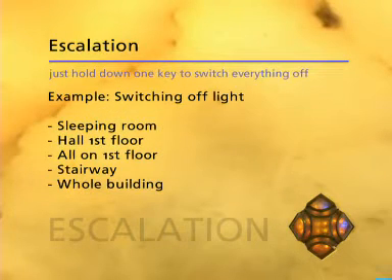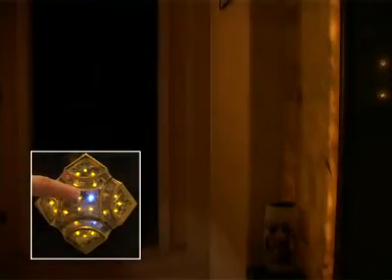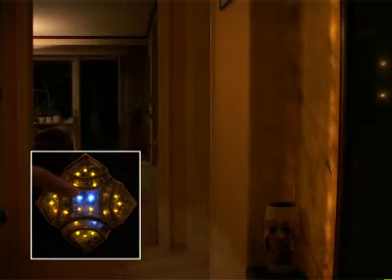Transfer of settings from one room to another is called escalation. The extent of escalation can be determined freely, for example, from the bedroom to the hallway, to the story, to the staircase, and finally to the whole building. Escalation is possible by simply holding down a key on your keypad for a longer period of time.